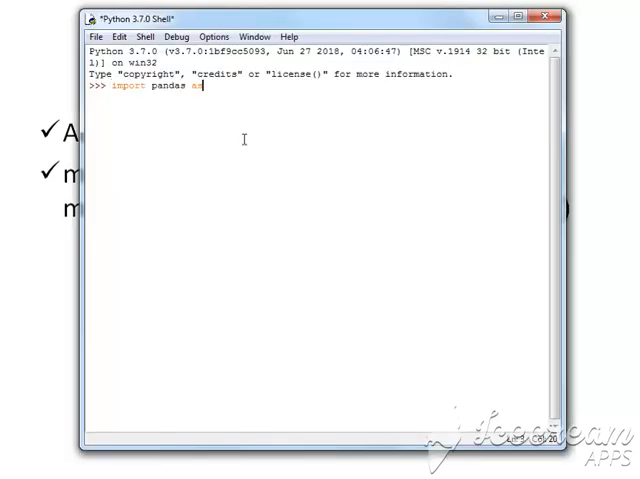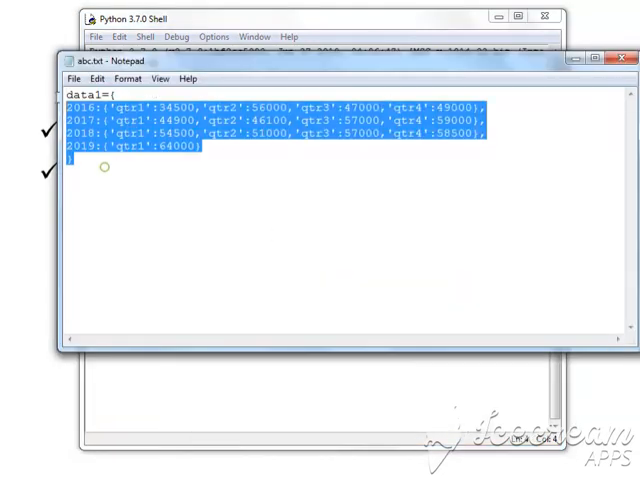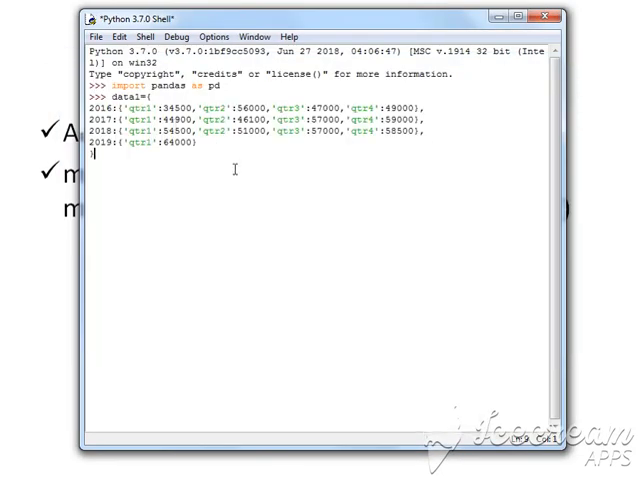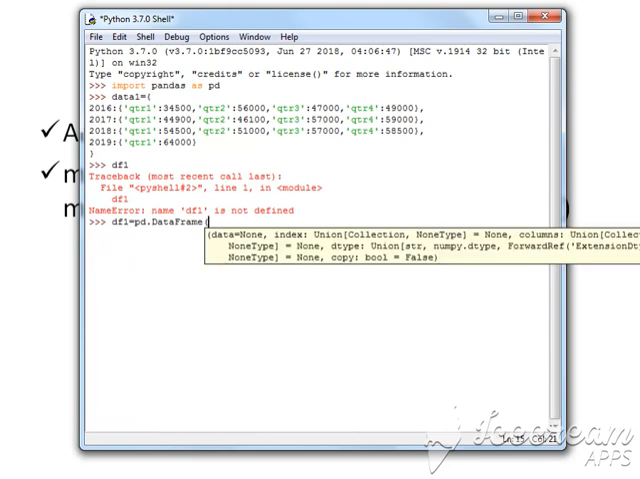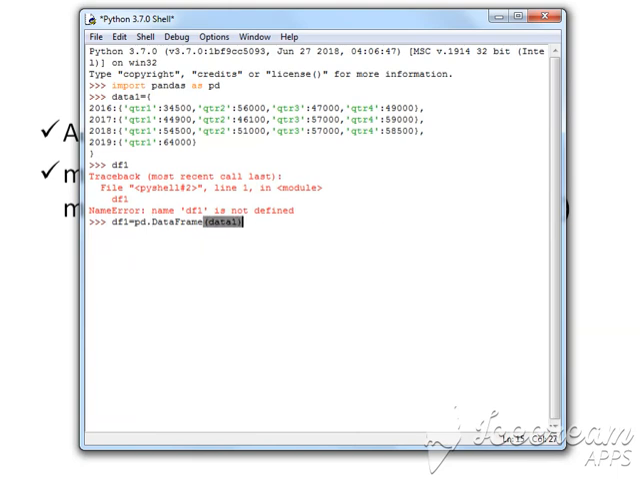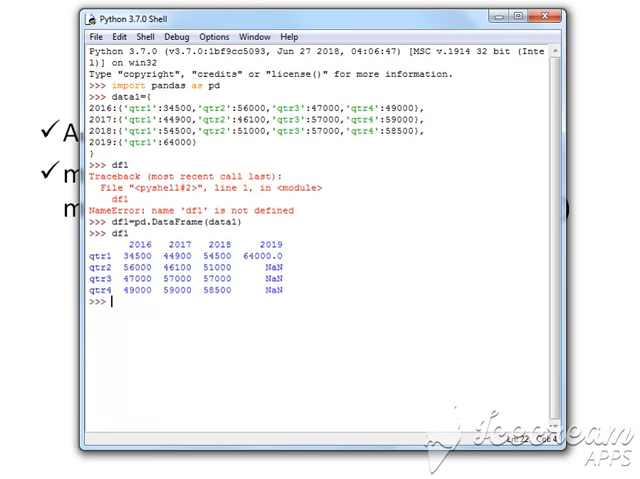Start by importing pandas as pt. Then copy this data, which is in dictionary format, and press enter. First we create our data frame: df1 is equal to pt.DataFrame, and in the brackets we write data1 and press enter, and we check our data frame.